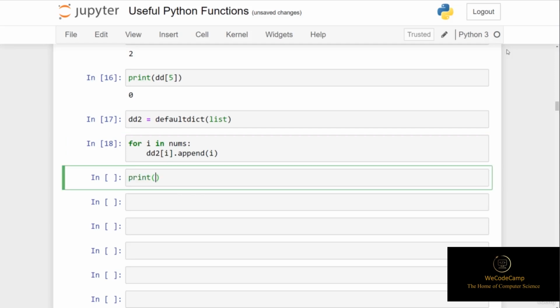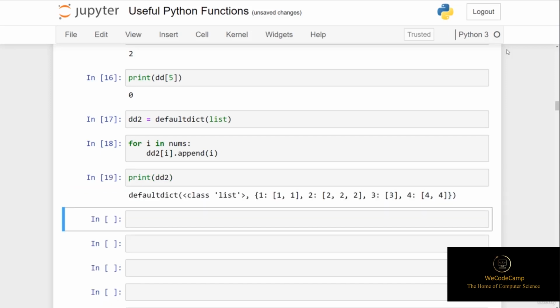If I print to the screen now what's stored in dd2 when we run this code cell, you can see that we're once again presented with a defaultdict, which is now going to contain values that are hosted as lists. And you can see here that key 1 now has a list as the value, and the list has 2 elements with 1 written twice. So you can see in this for loop, it's first of all looped over the value 1 in nums, and therefore accessed the key 1.